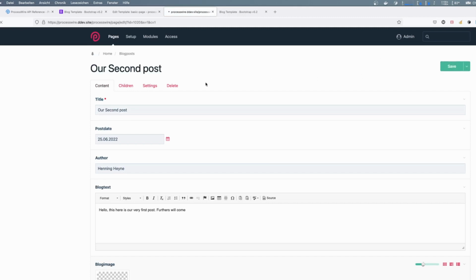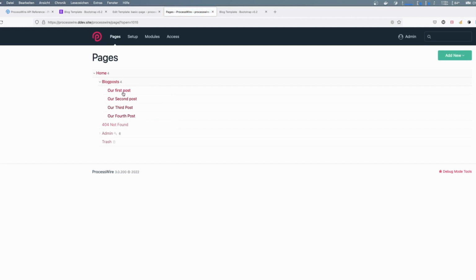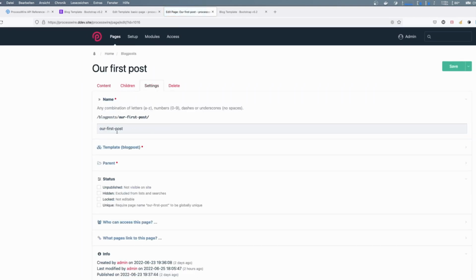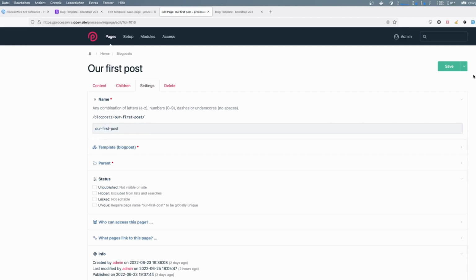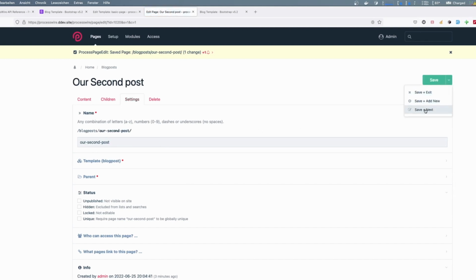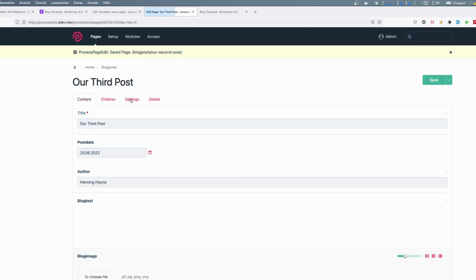Our second post. And now we have everything, but we did something wrong. What? So let's go to the first one. I will go to the settings, our first post. The name and the URL is nice. Save and next. Settings, our first post 1. This comes because we did a copy, and this is also copied, and it's not the same as the title. So we have to change this a bit now.